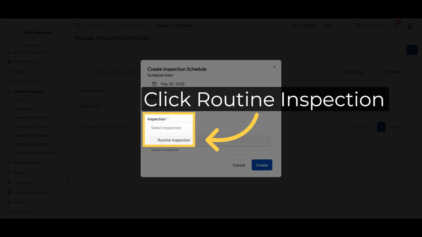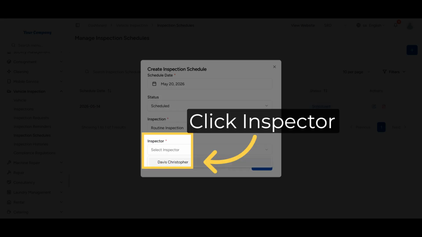Now choose the type of inspection that will be carried out. We're selecting routine inspection here, which is your standard periodic check. Multiple inspection types can be created, so you can be specific depending on what the vehicle needs, whether it's routine, compliance-based, or something else entirely. This is an important one.